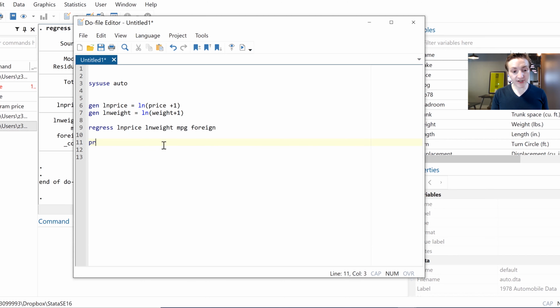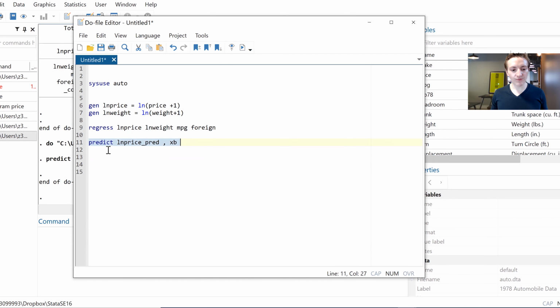I would go here, predict, as my command, and then I type in the variable name, so ln price underscore pred, just ln price predicted, you can call it whatever you want, then comma, and then xb. xb is basically telling Stata to give me the predicted value. So if you just run this, it will give me predicted values. We will be able to compare the predicted values versus the actual in a second, but we'll do that after I've generated some other predicted values.